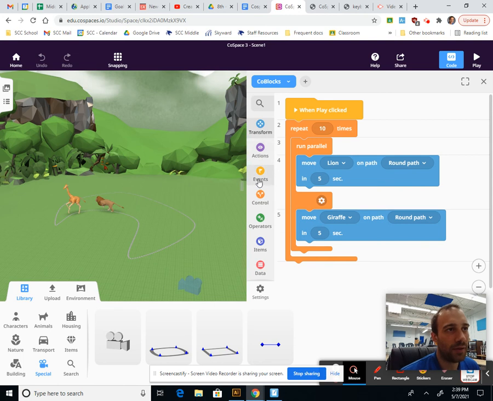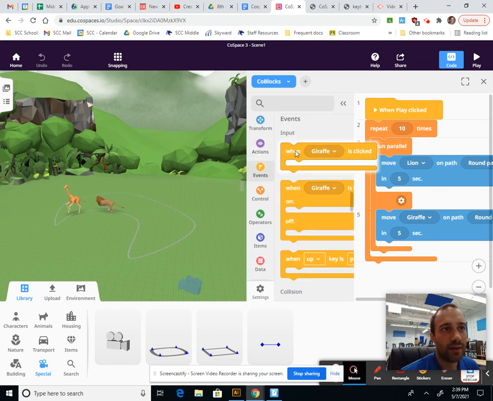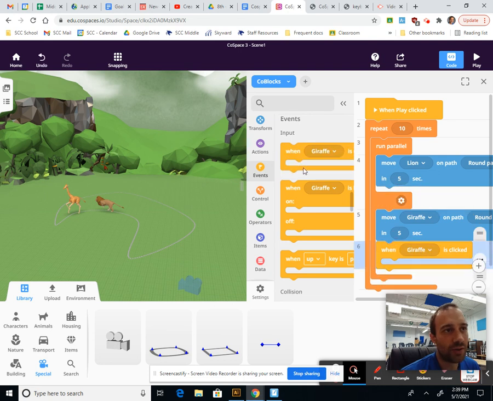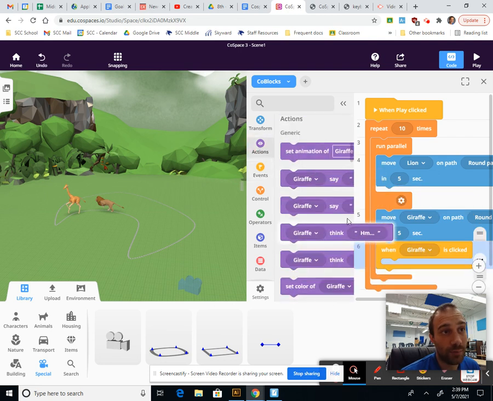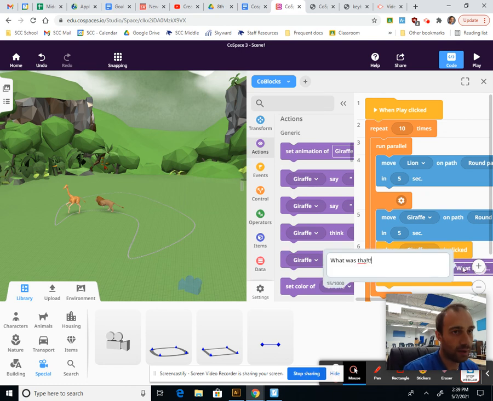One other little thing that I've noticed. So I can also say when the giraffe is clicked, and I'm going to just put that in here. When the giraffe is clicked, we could have the giraffe do something. So have the giraffe say, and when it says say, it's just going to put a speech bubble around it. Have the giraffe say, "What was that?"